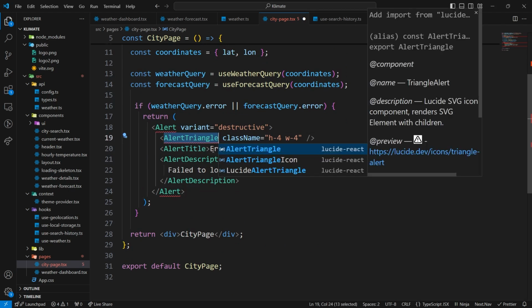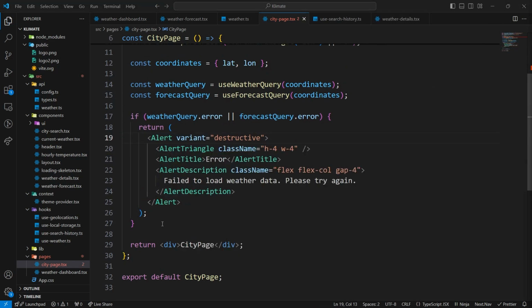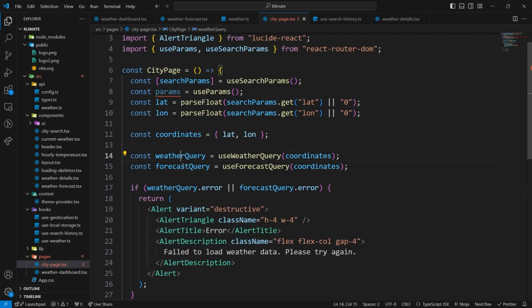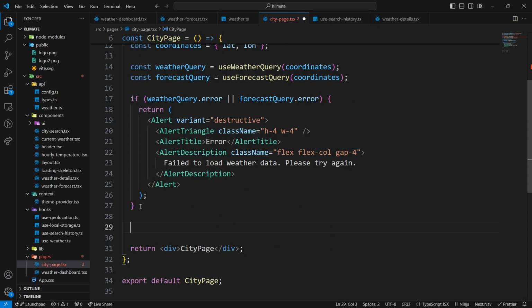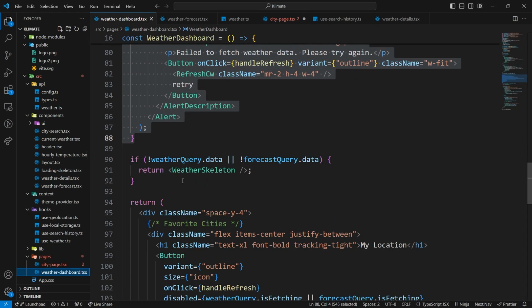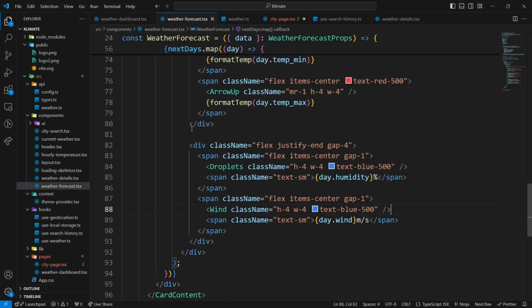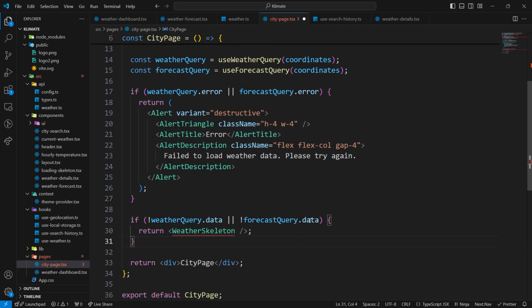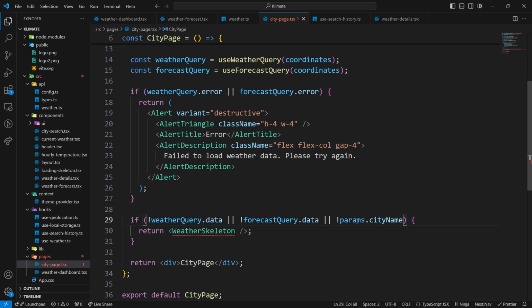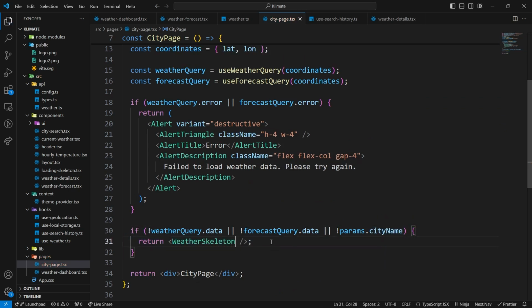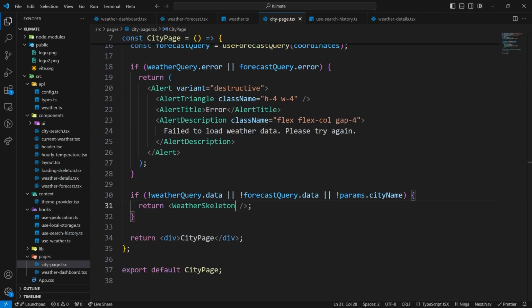Let's import all of these title and everything. Okay. And if the weather query, forecast query, or the params is not present, I'll show the skeleton, right? So let's just take that. Let's just take this over here and where is it? Paste it here. I'll also say not params dot city name. This is the variable that we named at the beginning, right? So let's import this weather skeleton. Cool, and I think that's pretty much what we need up until now.